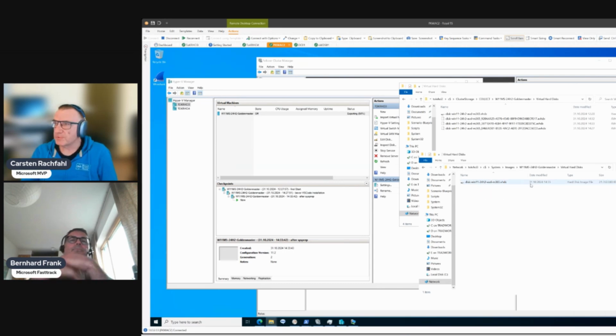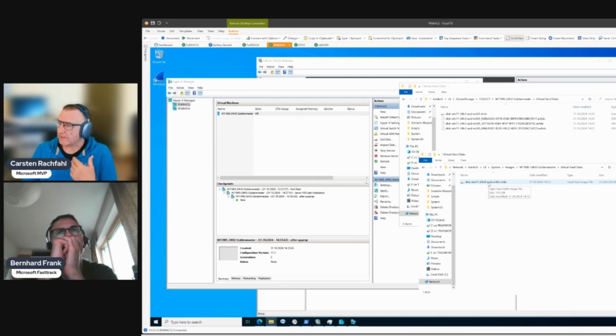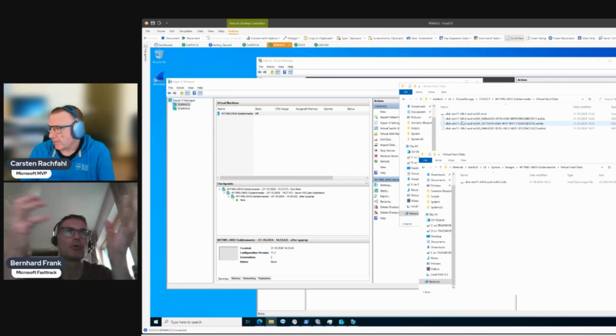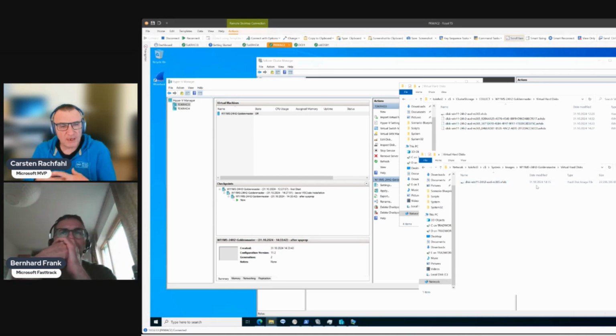So the export process is not finished. You see it here. Now it's finished. Now we have one virtual hard disk, and everything here is now part of it. So it's merged, part of this image. And we can now take this one and use it to deploy our session hosts.